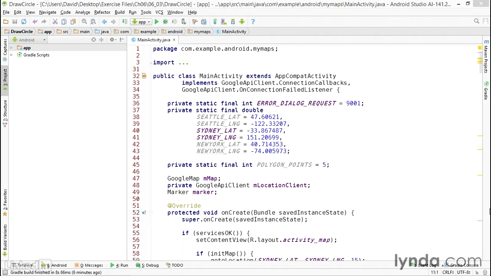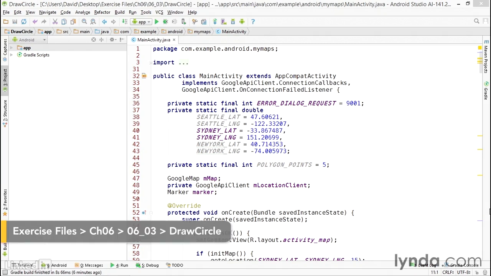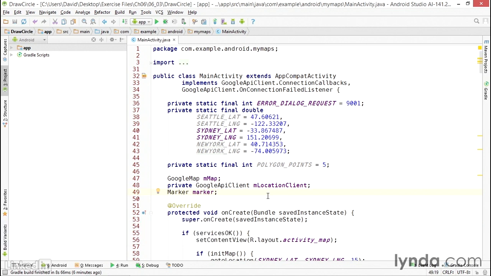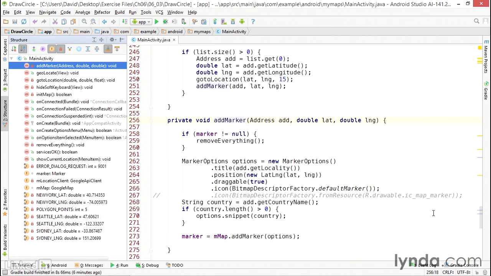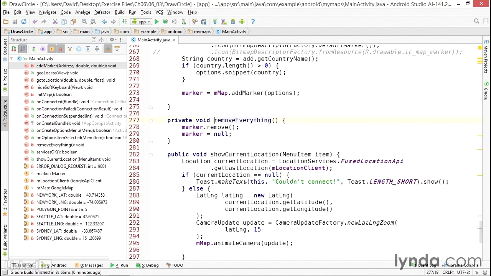In addition to lines and polygons, you can also draw circles. I'm working on a project named Draw Circle. In this project's main activity, I'm now declaring just one instance of the marker class named marker. In this class's addMarker method, I'm creating a marker options object, drawing the marker, and returning the reference to that field. At the top of the method, I'm checking to see whether it's null, and if not, I'm calling my remove everything method, which is now simplified to just remove that one object.